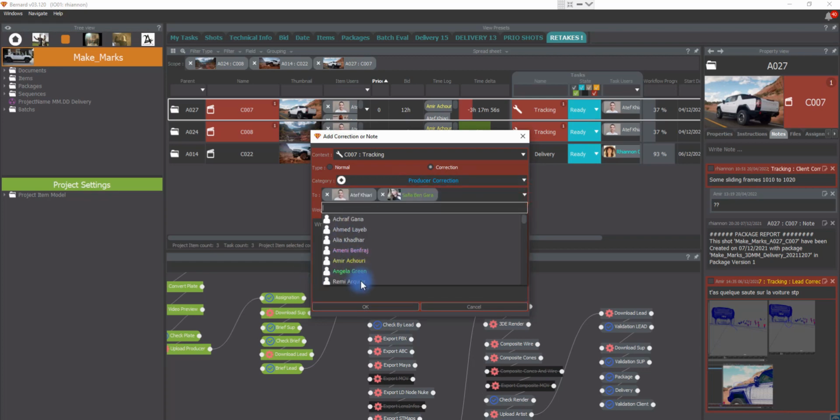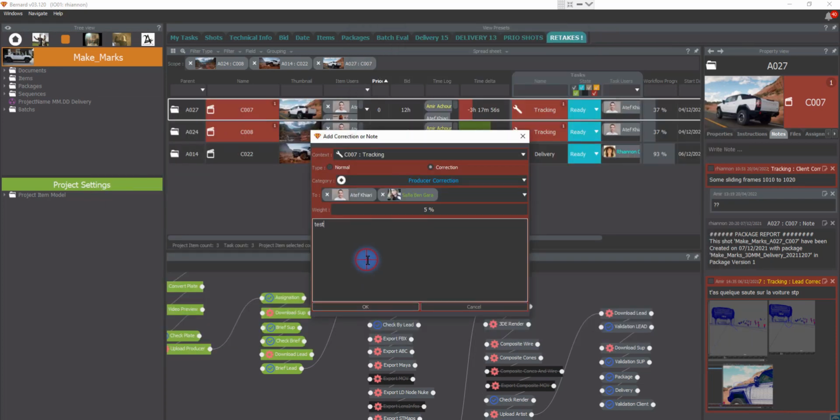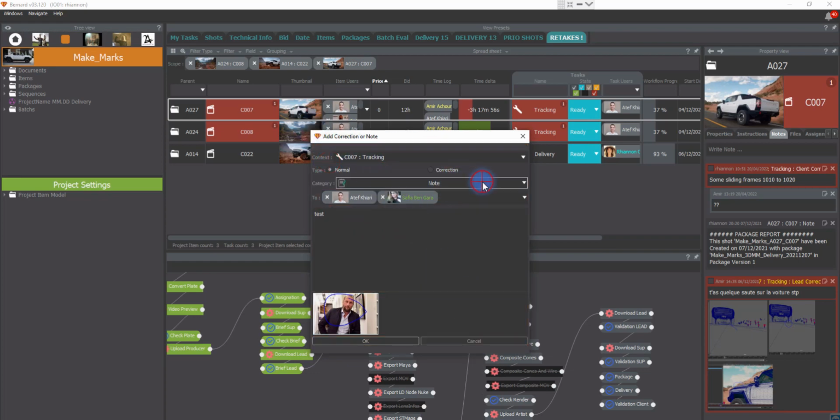And I can assign a percentage importance to this retake. So for example, if it's a small issue, then I'll give it a 5 or a 10%. However, if the artist has missed something bigger, then I would be more heavy with the percentage. So this helps us perhaps at the end of a production where we want to evaluate the performance of each project and specifically each shot. We can add notes and we can also add images to this section.